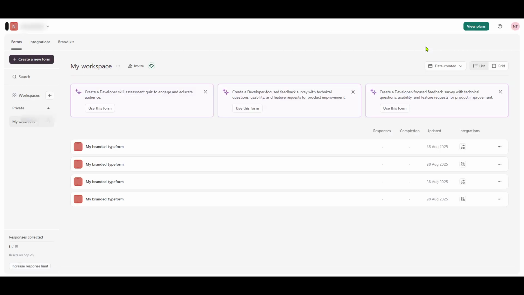Once in the workspace, scroll through to locate the specific form that you plan to migrate. Select this form by clicking on it. This action leads you to detailed options related to that specific form. Now that you've accessed your chosen form, the next step is to prepare it for sharing.